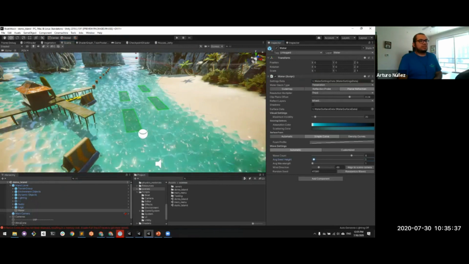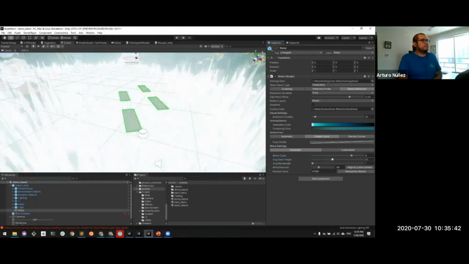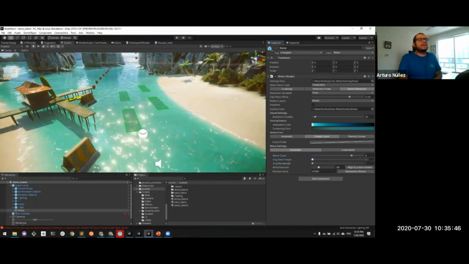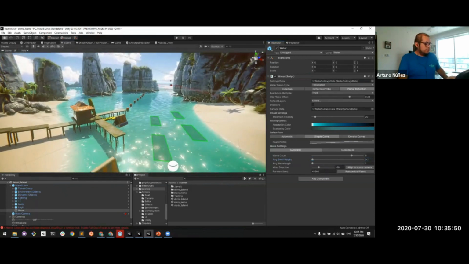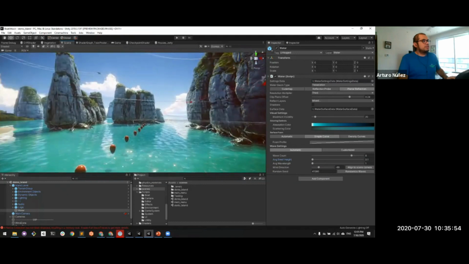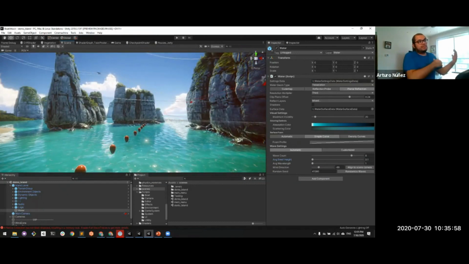I can change the height of the waves. Well, this is ridiculous, but you get the idea. You can change the wavelength. You can actually change the direction of the wind. So let's say I'm looking into the horizon there. You see that the water right now is moving towards the left side of your screen.